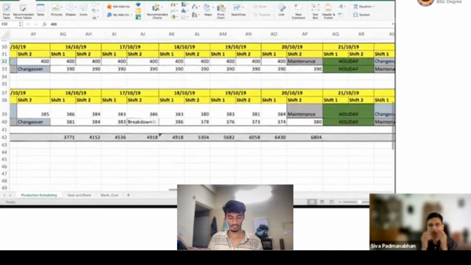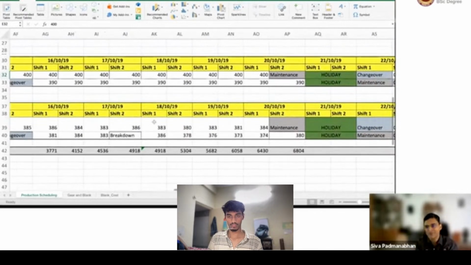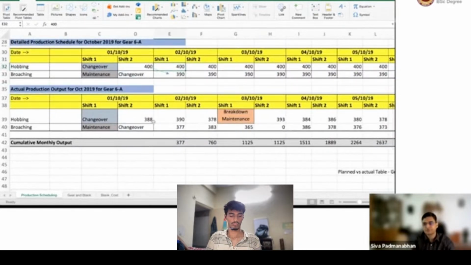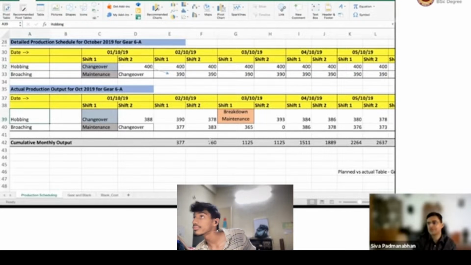So this is the detailed schedule for the machine line for that month, right? So that's what we're seeing here in the plan. This is my plan. My actual production may be different, which is the next table. So if you come to the next table, it actually shows actual production. So the first table says, this is my plan, I want to make so much in each shift, in each machine.